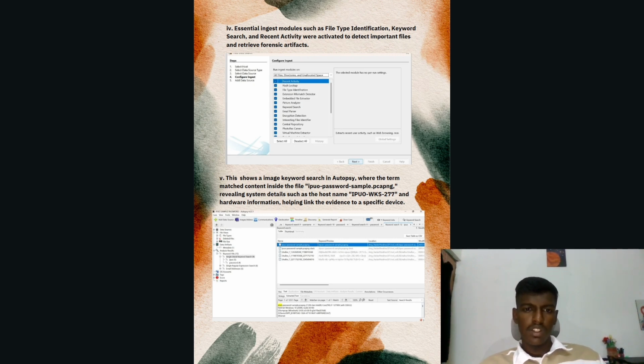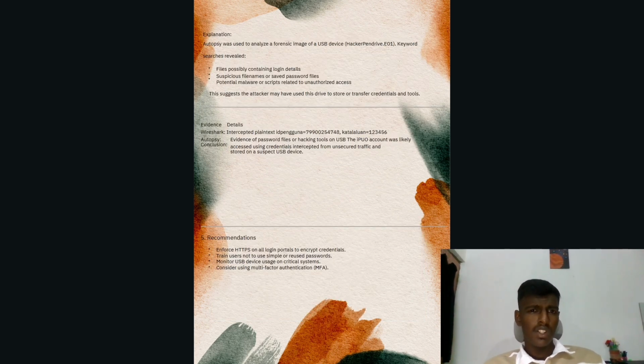So for the fifth one, this shows an image of a keyword search in Autopsy, where the term matched content inside the file IPO and password sample.pcap png, revealing system details such as the hostname IPO-WKS-277 and hardware information that will be used to link the evidence to a specific device. So here is the explanation. Autopsy was used to analyze a forensic image of a USB device, like pendrive.e01 for example.